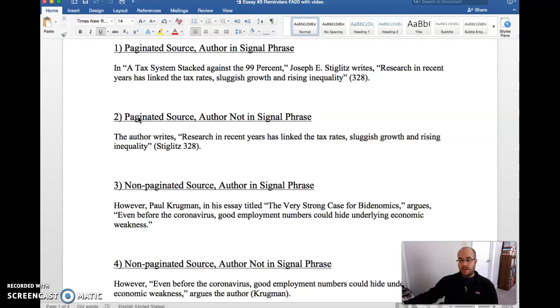And it'll cover every reading in our WATEC reader, because obviously the WATEC reader has page numbers for each reading. So for a paginated source where you have the author in the signal phrase, this is a good model. You can just plug in your own information into this model if you like. And what it says is this. It says, in title of the essay, A Tax System Stacked Against the 99%, author of the essay, Joseph E. Stiglitz, writes. So this is your signal phrase, the full signal phrase, which signals the source of the quotation which is coming.